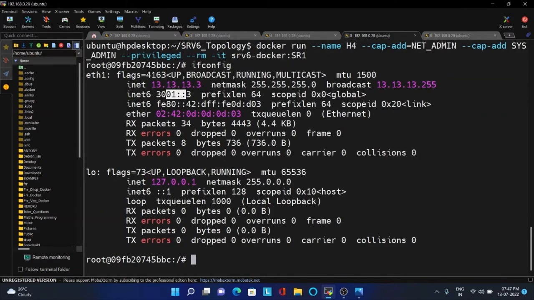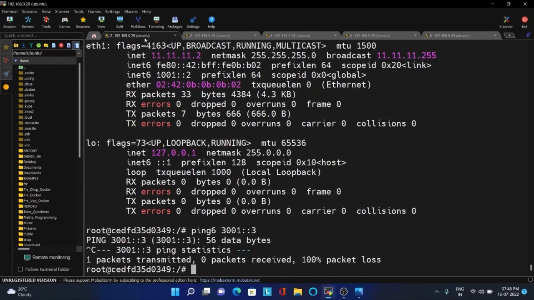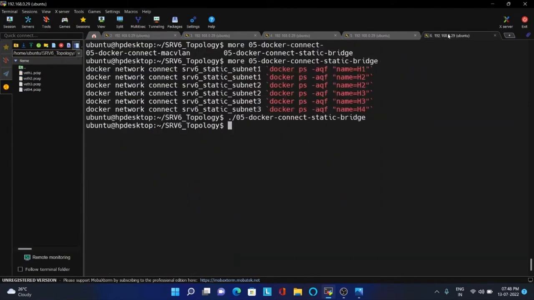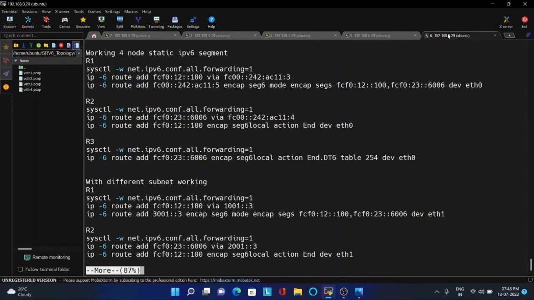So now we have to ping to this 3001. So anyway it will not work. Previous configuration it was working. Now we have to make this work. So that is the target now using segment routing. So you can go to the configurations.